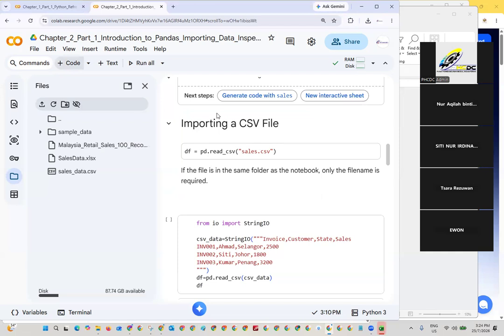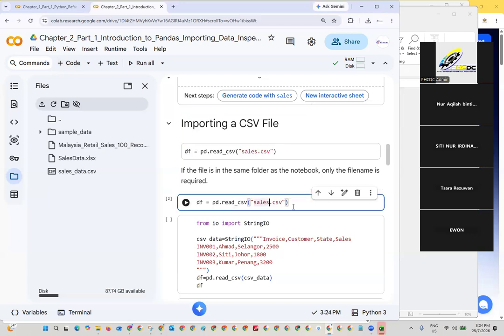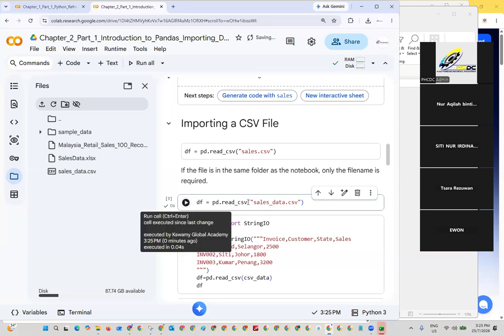Okay, I copy this code and paste it down. Sales underscore data. I tried to open the CSV file which I shared recently. Okay, run the program. See, the file reads successfully.